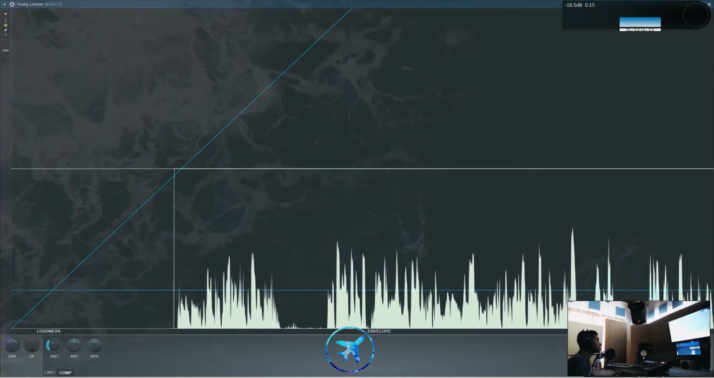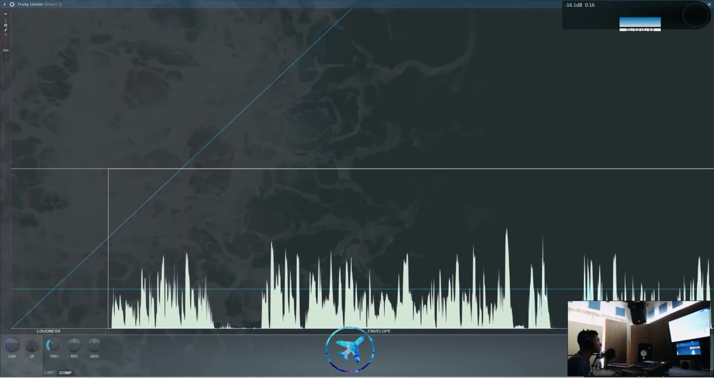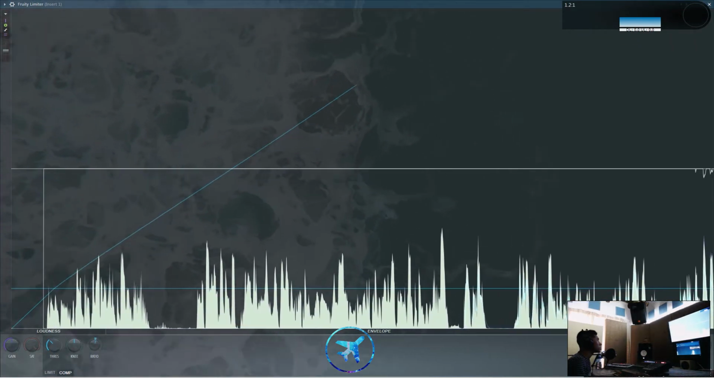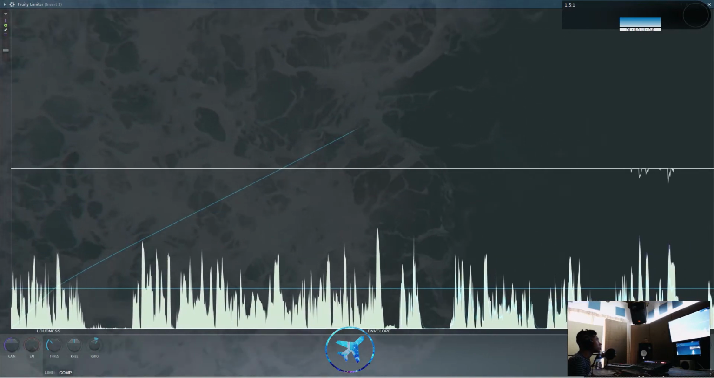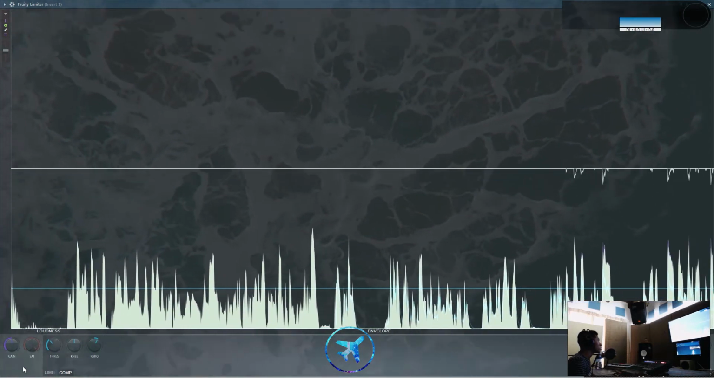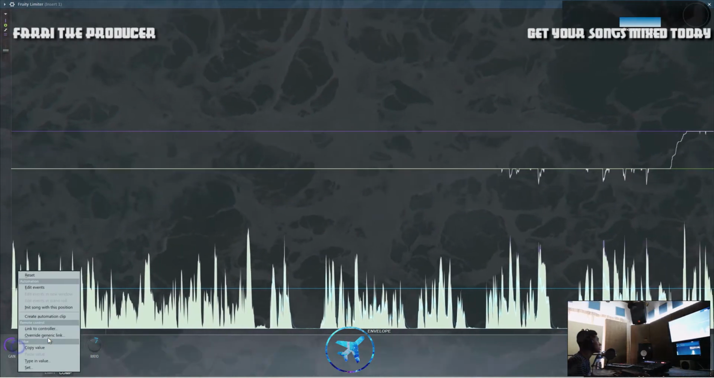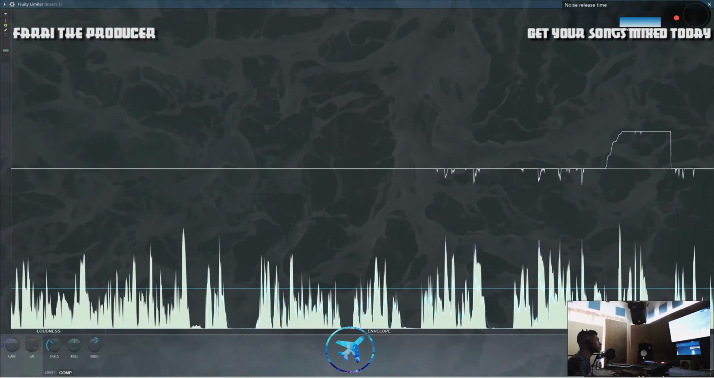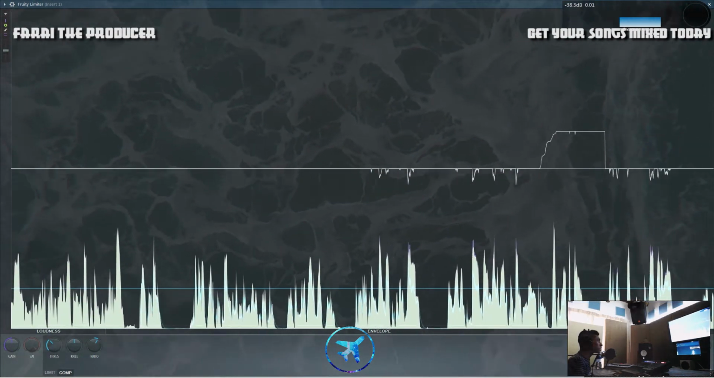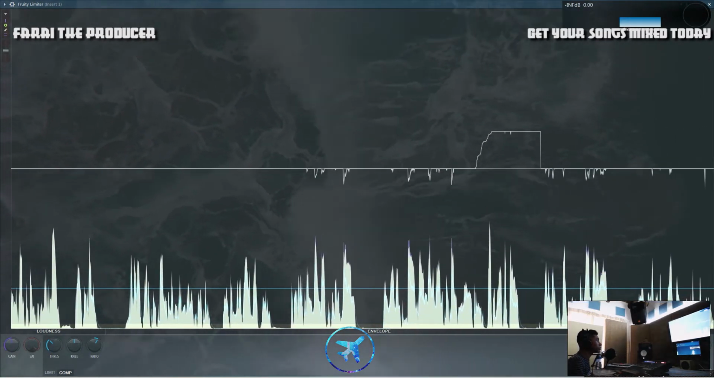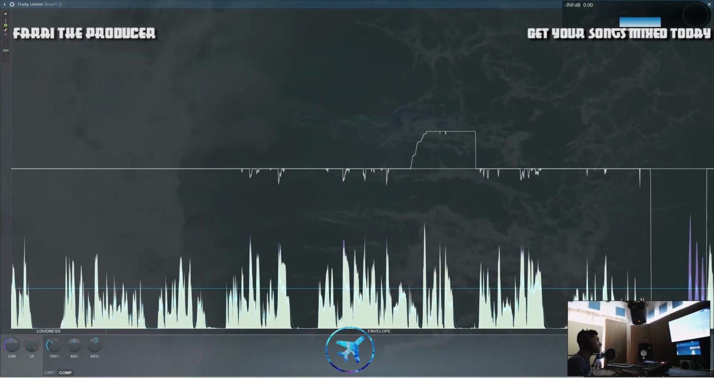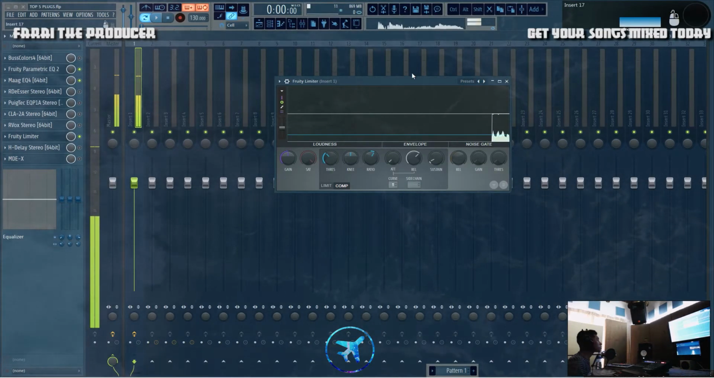So let's say we wanted to just get rid of all of that, we can turn the ratio up to 2:1 or 1:5, and there you go, we're compressing. You can add some makeup gain. Really beautiful plugin here. You've got a noise gate on here. You can set the threshold and get rid of anything you want. Really amazing plugin, really versatile.